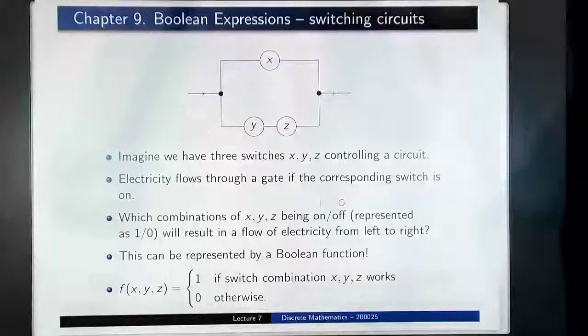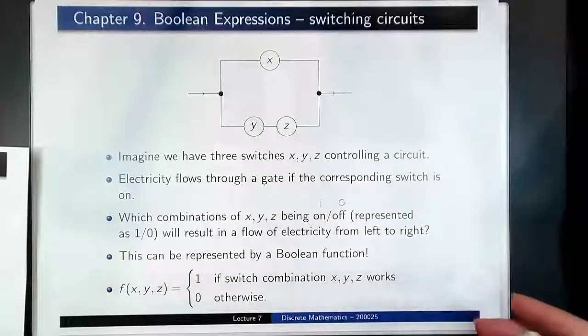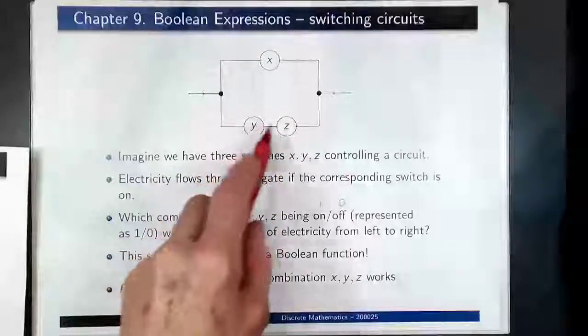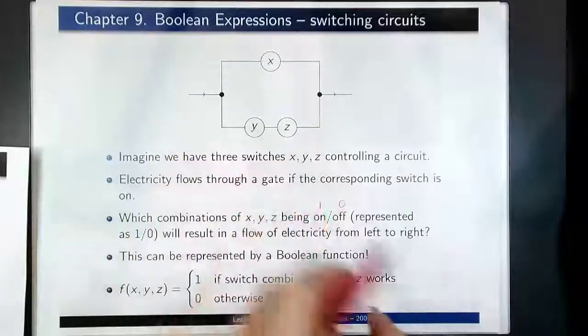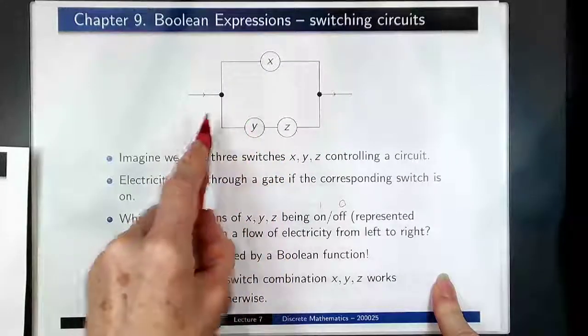So, is Y and Z dependent on each other? So if Z's off but Y is on, the electricity will flow? No, these are independent of each other. It's just two separate switches. But to get current to flow, you'd have to have Y being on and Z being on. You'd have to have them both on. So if one of them is off, even if Z is on and Y is on, you can't get current flowing.